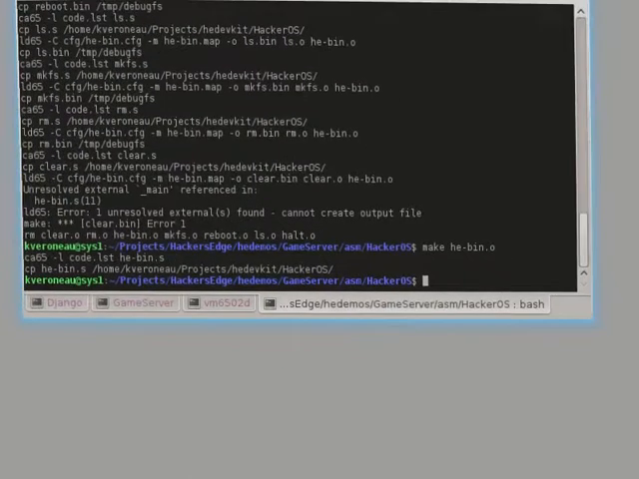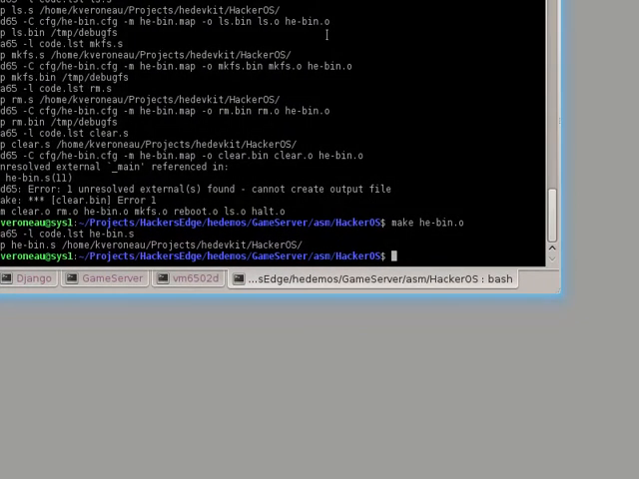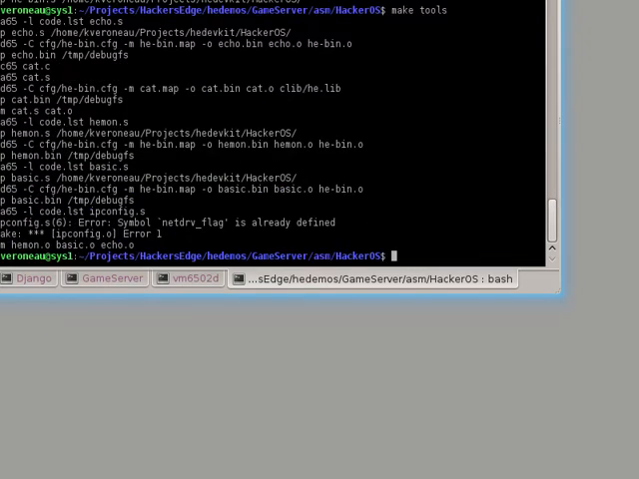So what I'm going to do here is I need to actually build a couple more things before I can continue on. So let's bring this back here. Let's go make tools. Similar network flag already defined. Did I update? Maybe I was working on ipconfig earlier. Drivers already defined. I wonder what's going on there. I might have to look into that right away.